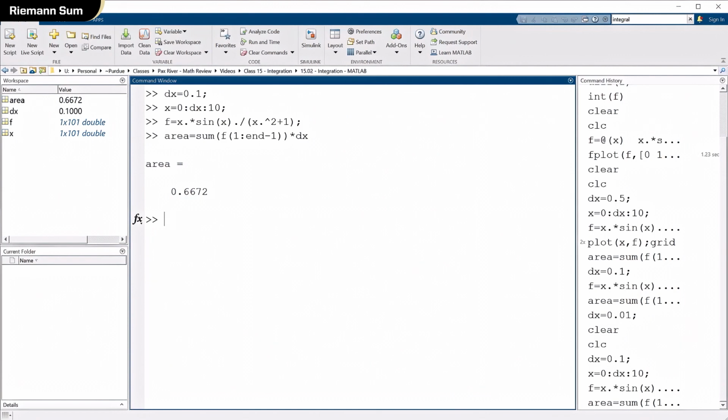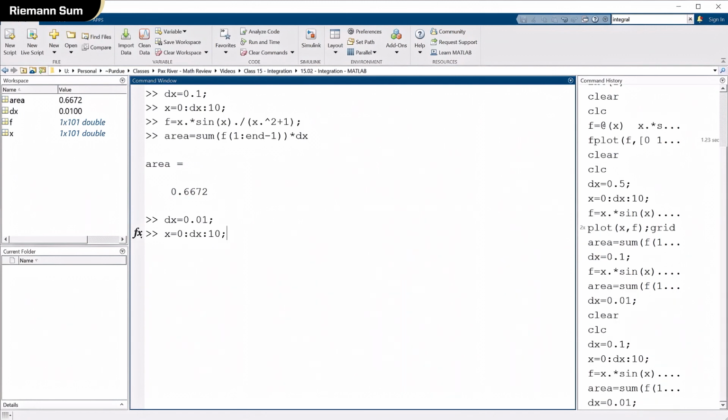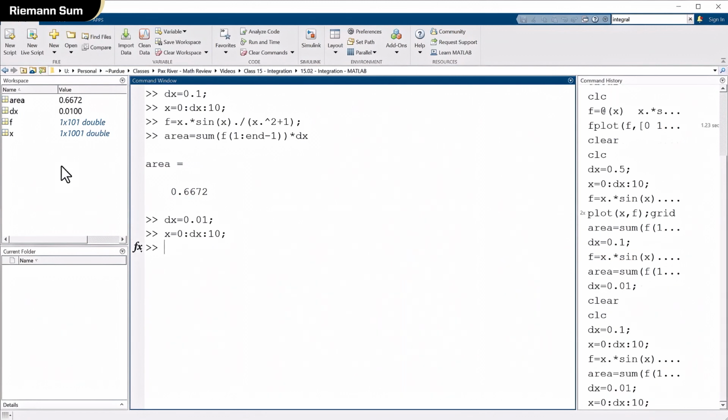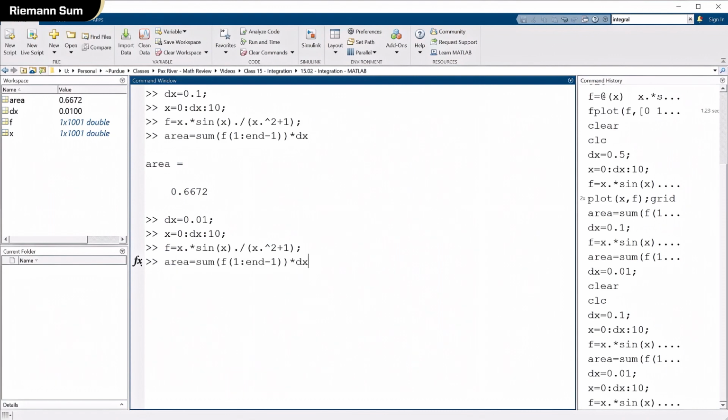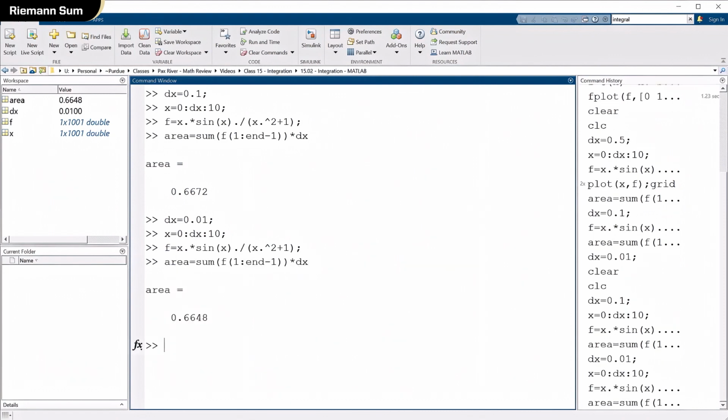Well, we did it once, let's do it again. Let's make this 0.01. Now I have 1,001 points. Recalculate F. And do it again. 0.6648. So you notice the change is getting smaller and smaller and smaller. Well, this is what you'd expect. As the box width decreases, you should get closer and closer to the exact answer.